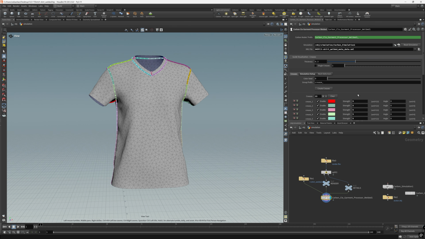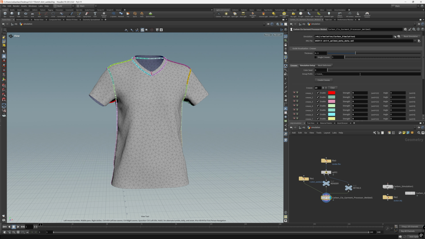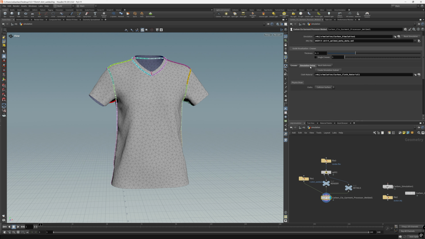All right, this is our crease setup. I'm actually quite happy. I don't want to change anything. Should we move on? Yes, but let's save first. Control S, saved. All right, let's go to simulation setup. We've already passed our cloth material. All we need to do is click on Create Simulation Subnet.